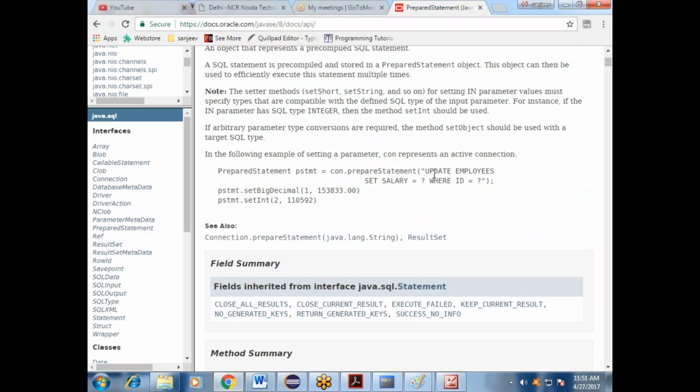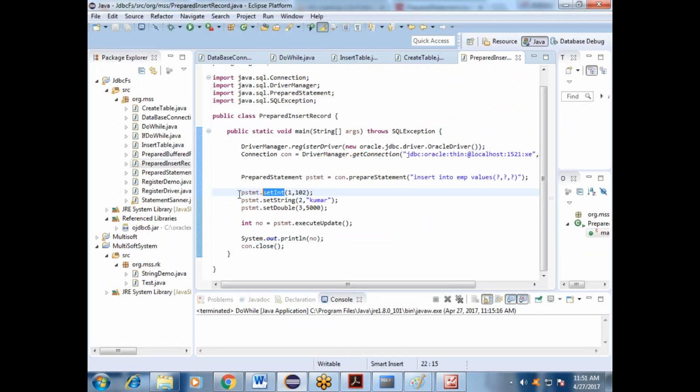And how you configure it, you can also see in the following example, setting a parameter on a connection's prepared statement pstmt. You are getting pstmt. Why do we use the PSTMT shortcut? Because it is already configured in the API, so people will easily understand. Another one, suppose this is custom or user defined, then we will modify it based on the custom, but this one is predefined. That's why we are using PSTMT.